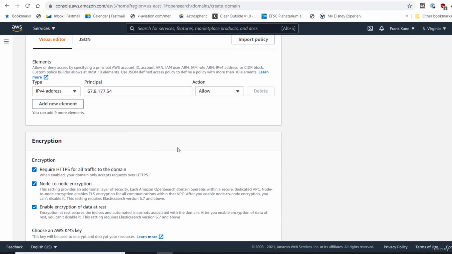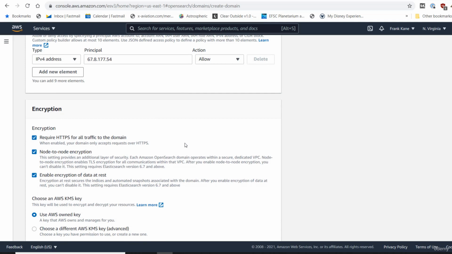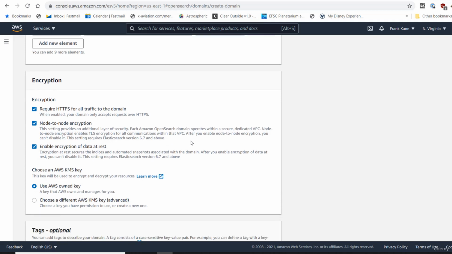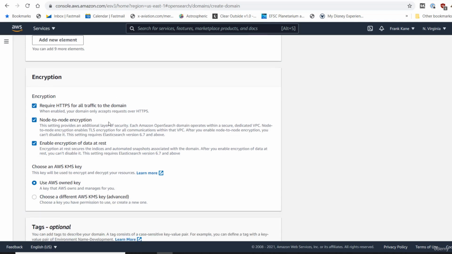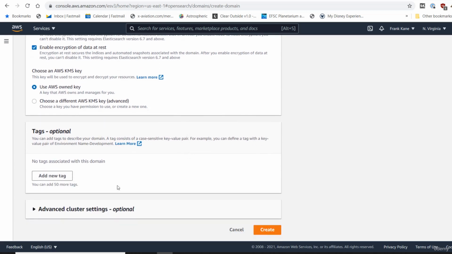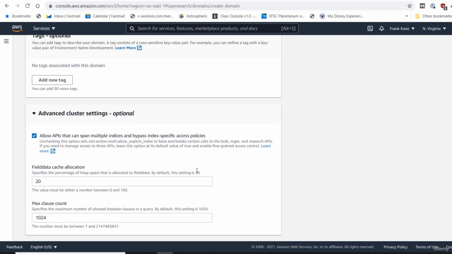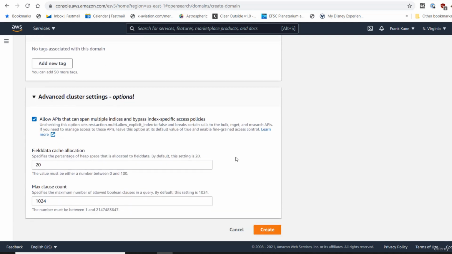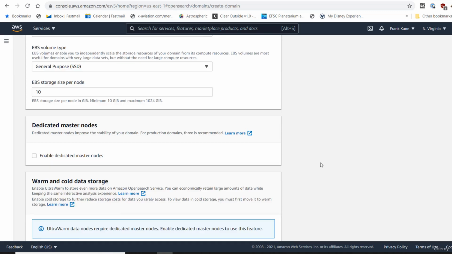All right. So the rest of the options we can probably leave to their default. We absolutely want encryption. So we want to keep everything secure, of course. There's no reason not to. We'll allow the AWS owned key to use. If you wanted to choose your own key, you could do that instead. I don't need any tags, and I do not need any advanced settings here as well. So let's double check everything here, review what we set up.